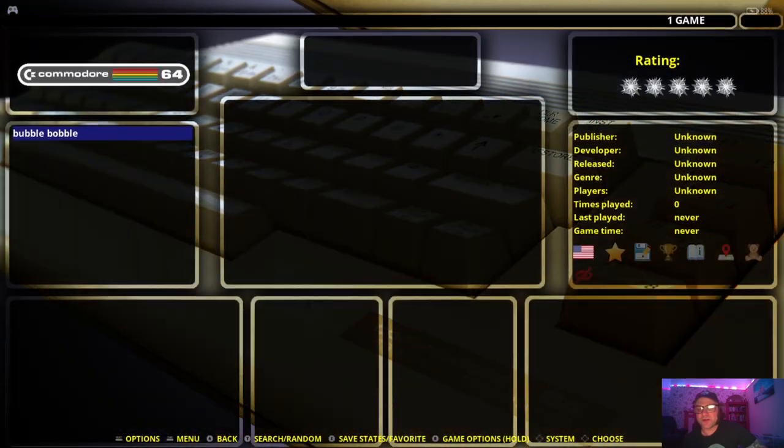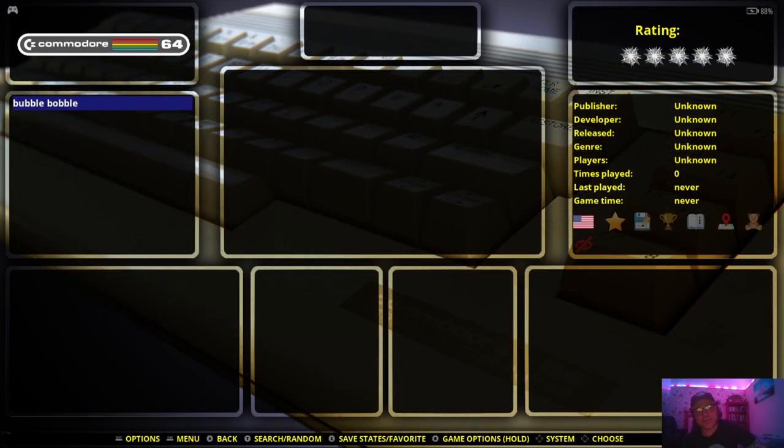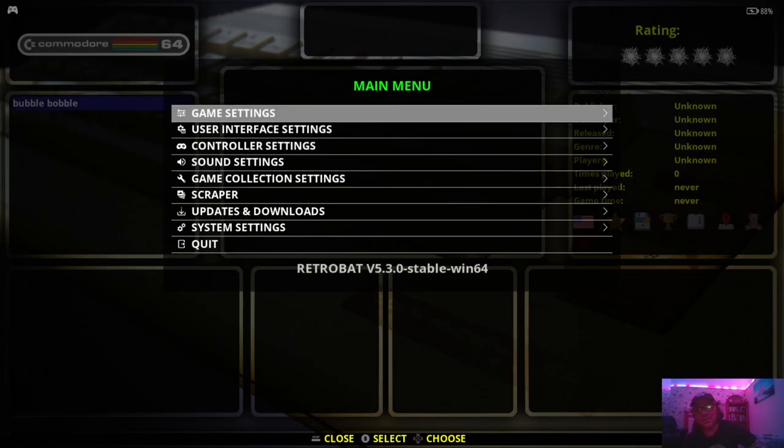So anyways, we got Commodore 64 now. And what we can see here is we don't have our other games, so I dragged in two files in this. We've only got Bubble Bobble. Let me show you how we're going to do this.